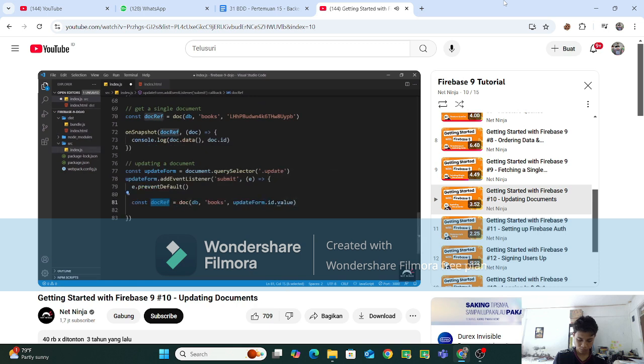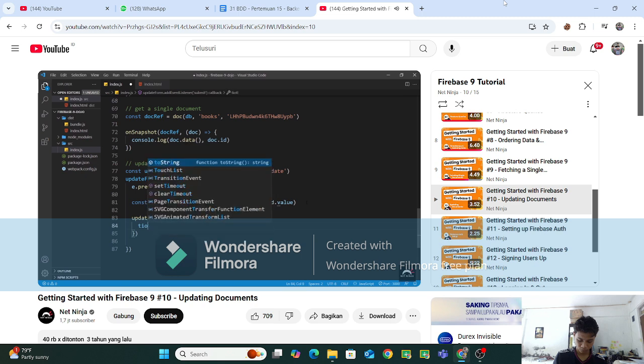So that's our document reference. We now have that, and we now need to update the doc. So update doc, and we pass in the doc ref first of all, and then the second argument is an object, and we can pass in any properties here that we want to update. So I could pass in the title property, like so, and we'll just say this is updated title. You could set it to be a new title. It really doesn't matter what it is.